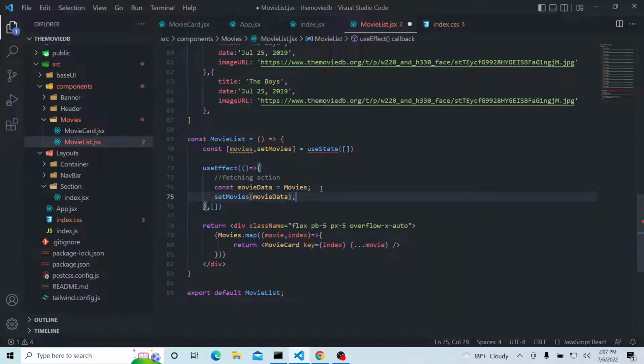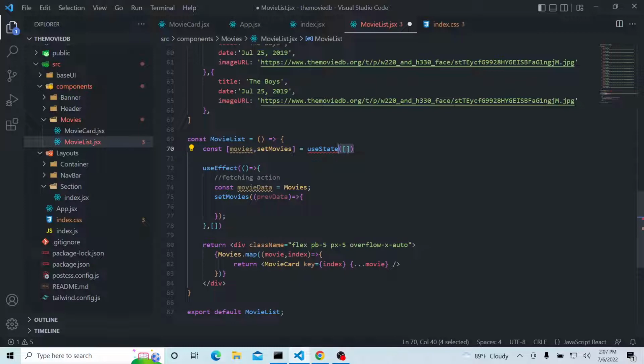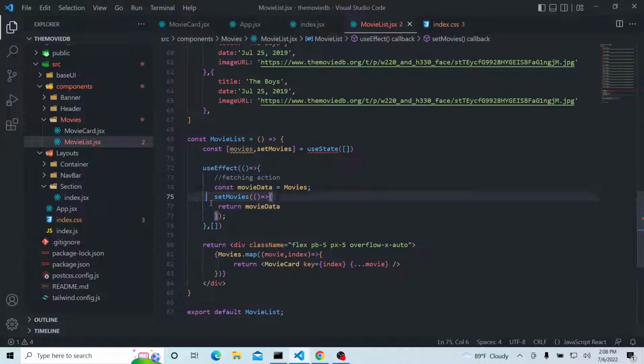Up until now we are directly giving this value, and I will show you that there is another way as well. We can also give a function here, and the function's first argument will receive the previous data. At this point the previous data itself is an empty array, so we don't really need it, but this is also a way. Now you need to return what you want to return, movieData. This will work as well, but there's no need to do this; I'm just saying that we can.